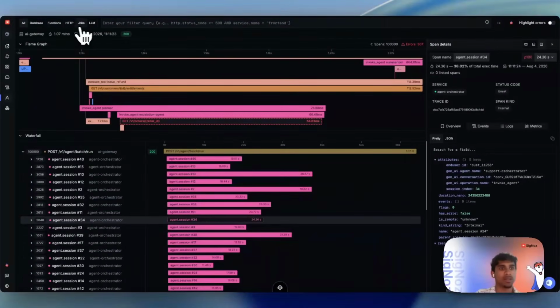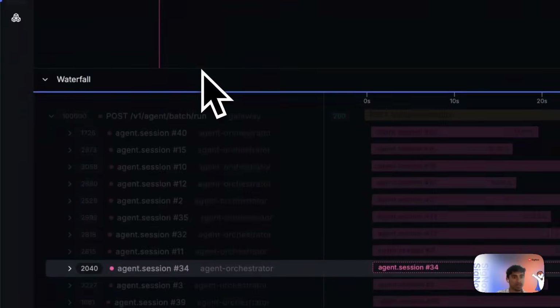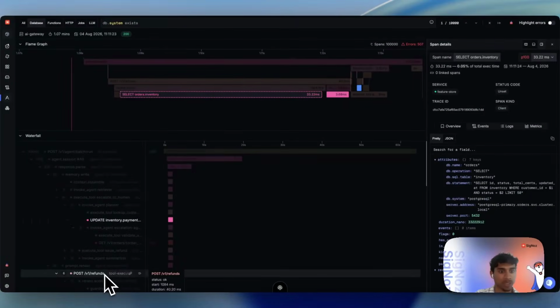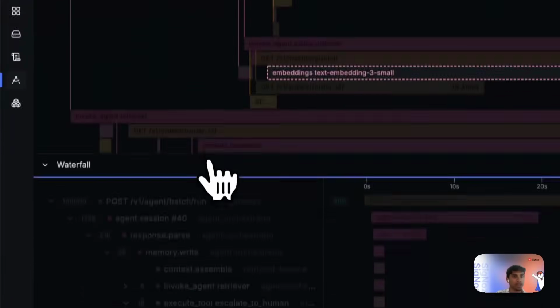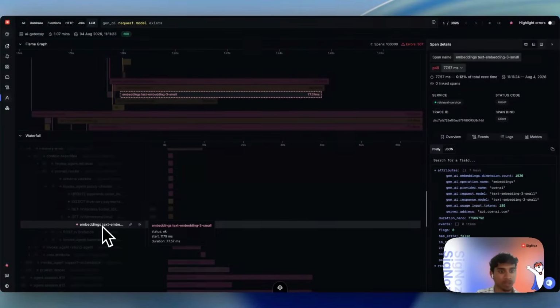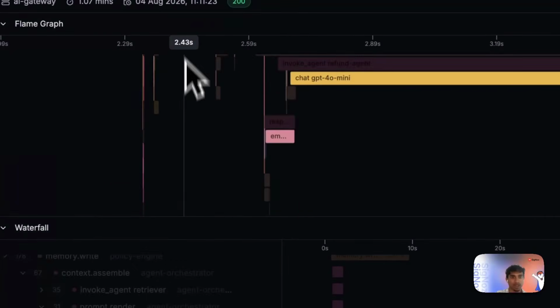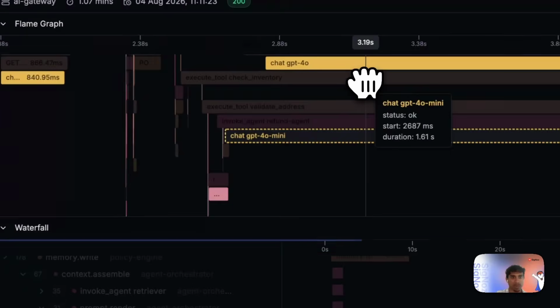We also have these new tabs up here to help you filter spans just like you did errors, but now you can filter based off databases, functions, HTTP calls, and LLM calls. For example, clicking on database will immediately take you to all your database calls for really quick navigation, and clicking on LLM, for example, will take you to all your LLM calls. For example, here we have our embedding LLM call. And as you can see here in our flame graph, we can go through and see all the highlighted sections. For example, here is our ChatGPT 4.0 mini call.